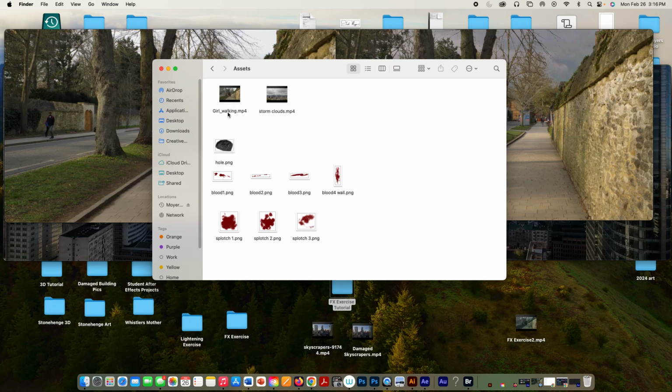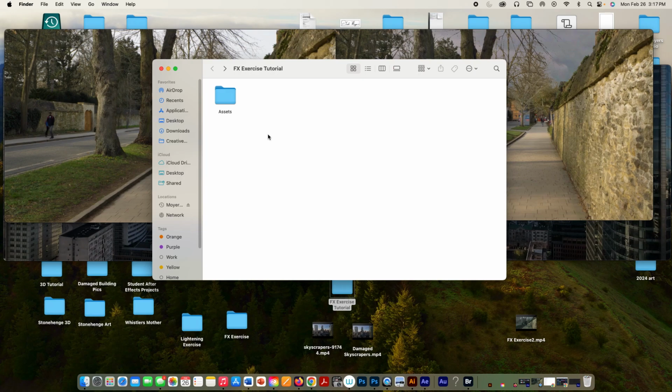You're going to have a girl walking MP4, a storm clouds MP4, a hole PNG. You're going to have blood 1 through 4 PNGs. And then you're going to have these splotches, which are also blood too, but you're going to have 3 of those. You want to download these things and put them in a folder. I put mine in a folder called Assets. And then you want to put that folder inside another folder. So you want to make 2 folders here for your project. One that has your assets and one where we're going to have our After Effects files, okay?